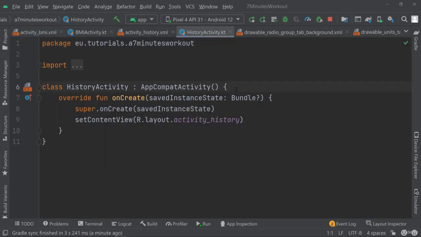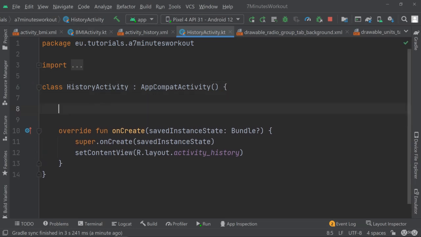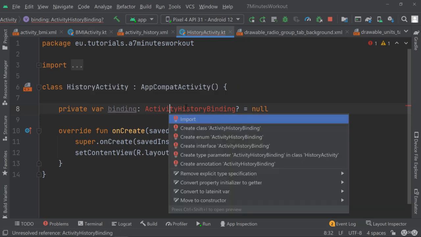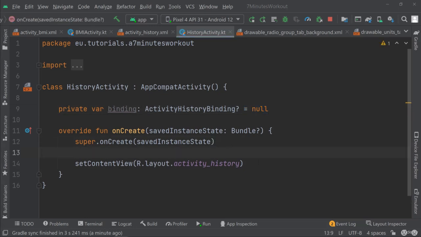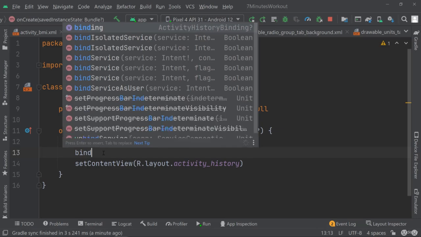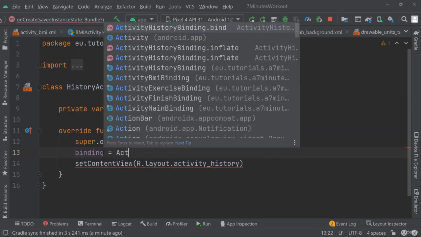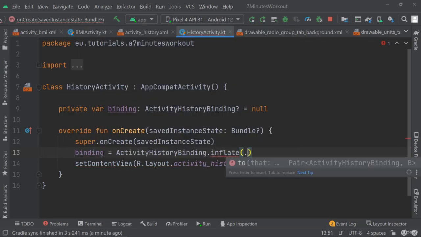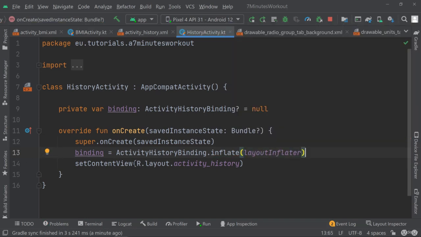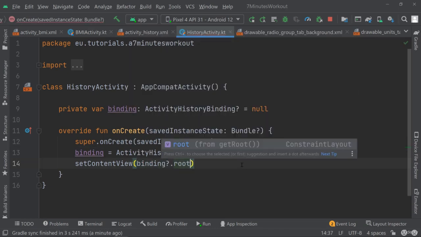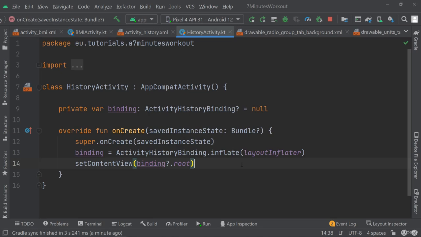Now inside of the history activity, I'm going to start off by creating my binding object. Okay, so binding activity history binding, which was a nullable, and I'm going to assign null to it. Then in the onCreate method, I'm making sure that my binding object is initialized. So binding will be activity history binding.inflate with the layout inflator as the parameter. And then as the content view, we are using our binding.root object. Okay, so binding.root, or binding object with the root property.